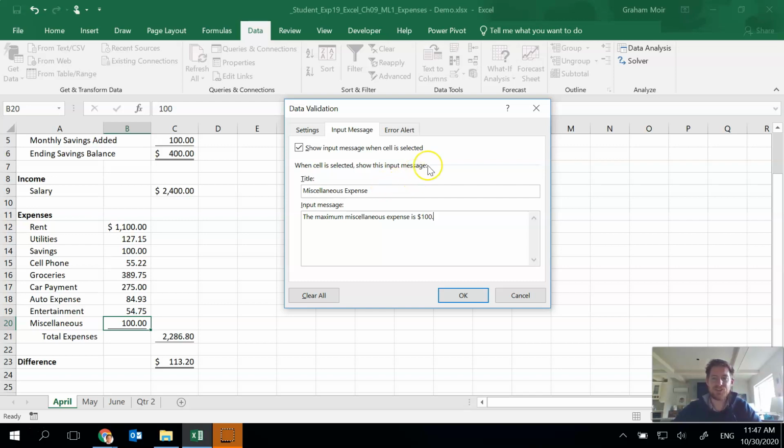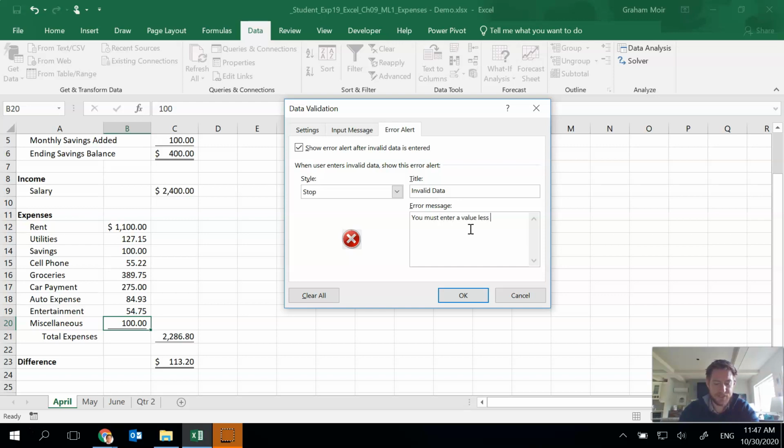Now, if someone tries to put in something greater than $100, or type in words or something that's not allowed, we can create an error message. We're going to do that here in the Error Alert tab. We want the Stop style, which is already selected, but there are other warning or information styles you can choose. Our error title should be Invalid Data. And the message needs to say, You must enter a value less than or equal to $100. and include the period. Okay, so we're done with everything in this menu. We've got our settings, input, and error. So I'll hit OK.